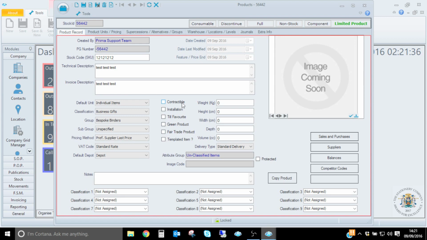Templated items, so this would be used if you're changing the description all the time on the code. Rather than having multiple codes set up, you could have just the one code marked as templated. That way you can change the description all the time. So say for example it was a desk. You may sell a variety of desks, but you've got one code for it, so you add it onto the order, amend the description as and when, and change your pricing as well. So by marking that as templated, that allows you to change it as and when you need to.